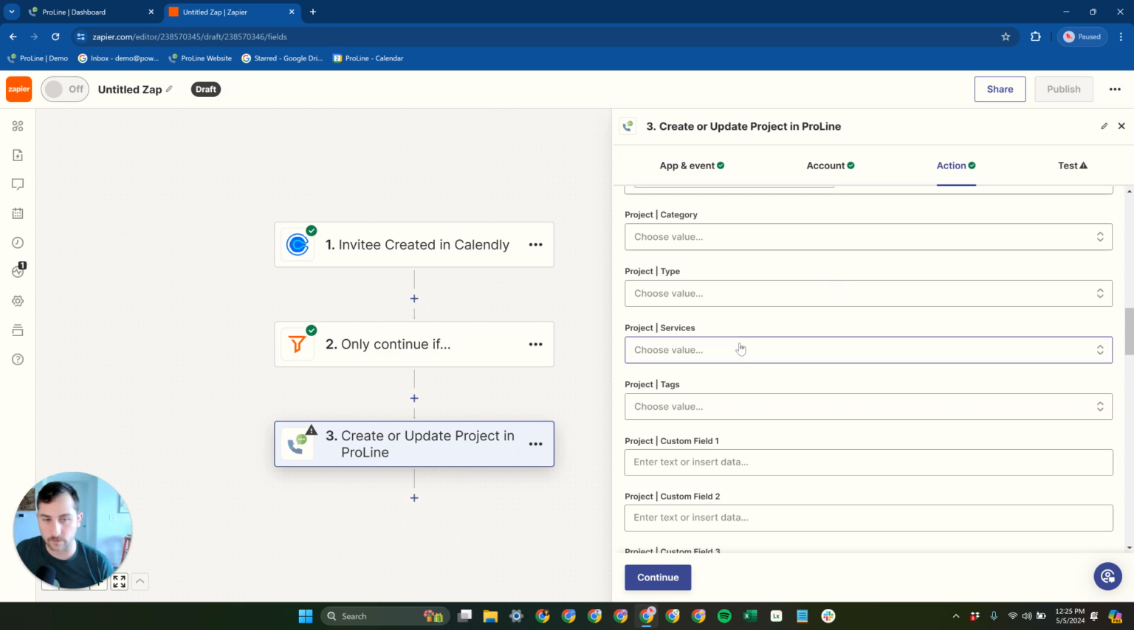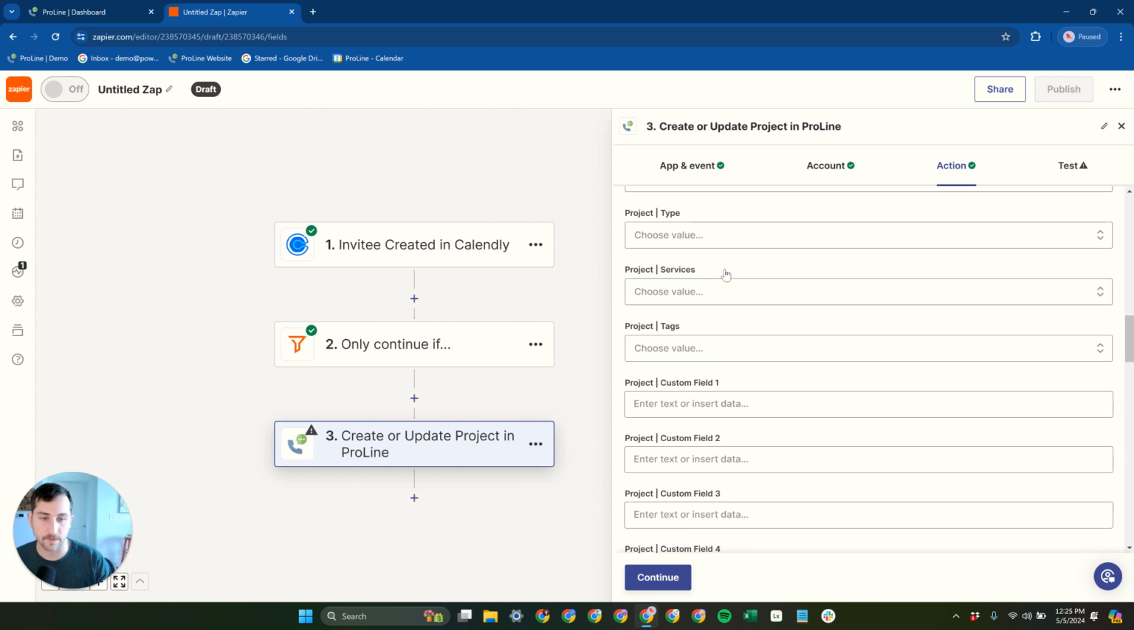The thing is, there are ways that you could try to connect this directly into ProLine to set the services on the project, but typically you don't, because you want to check that information. You don't want to give the user the ability to just put anything they want onto the project like that. So the better way to do it, I'll show you the better way to do it here in a second.